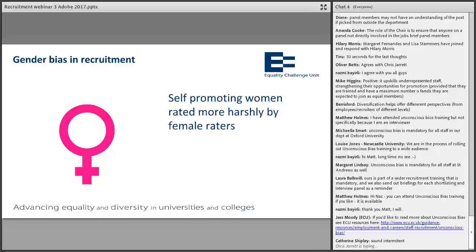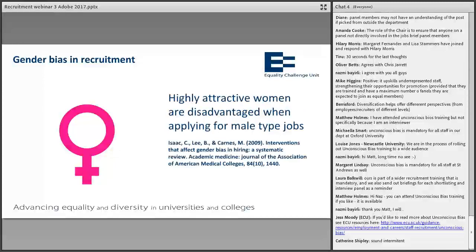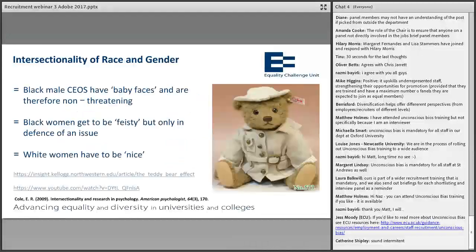So here are other examples of the double bind that are specifically around recruitment. You're meant to sell yourself in an interview, but if you are too self-aggrandizing or self-promoting, then you're going to face a backlash. God forbid you talk about any of the struggles you may have had to get to where you are, because again, that will lead you to be penalized. And whatever you do, don't be too attractive, because attractive women are not taken seriously.